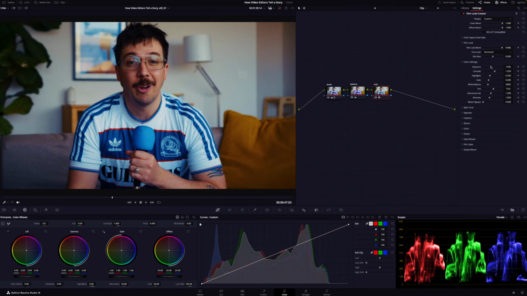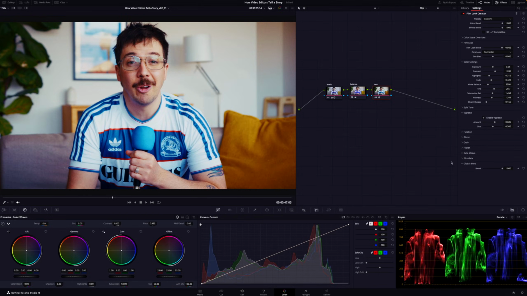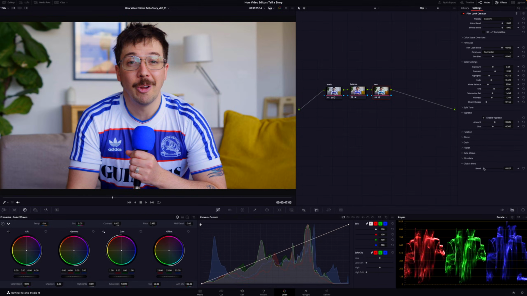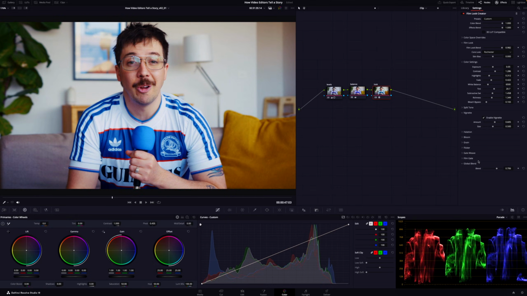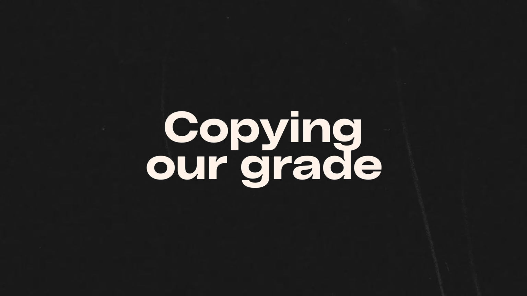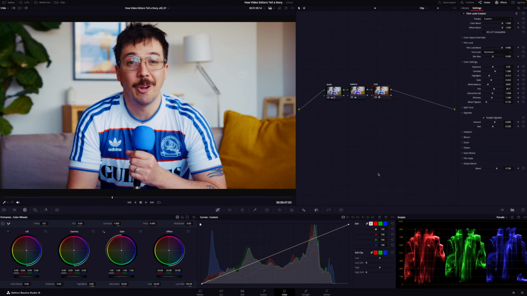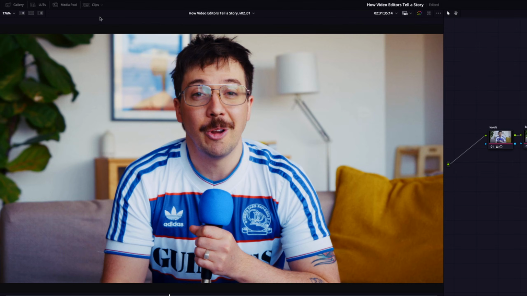Again, you can either do that manually like we have, or via the color space transform or color managed workflow that I mentioned earlier. So that's one shot in our project, but how do we grade the rest of them? Well, you can go through and do this manually for each shot, and there definitely would be times when you do need to do that, but more often than not, you're going to have a similar shot, or in this case, the exact same shot throughout, and it's just split up because of the edit.